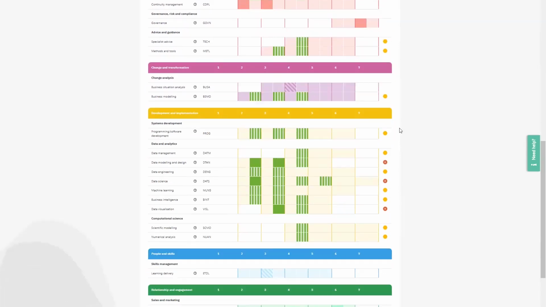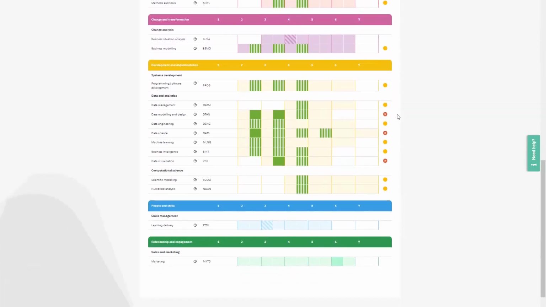So you can just go through your planner, and basically wherever you see an X, you know that you need to do some upskilling in that specific skill. So again, here, data modeling design, I need to take some professional development or just upskill. Same thing with data science, and same thing with data visualization.